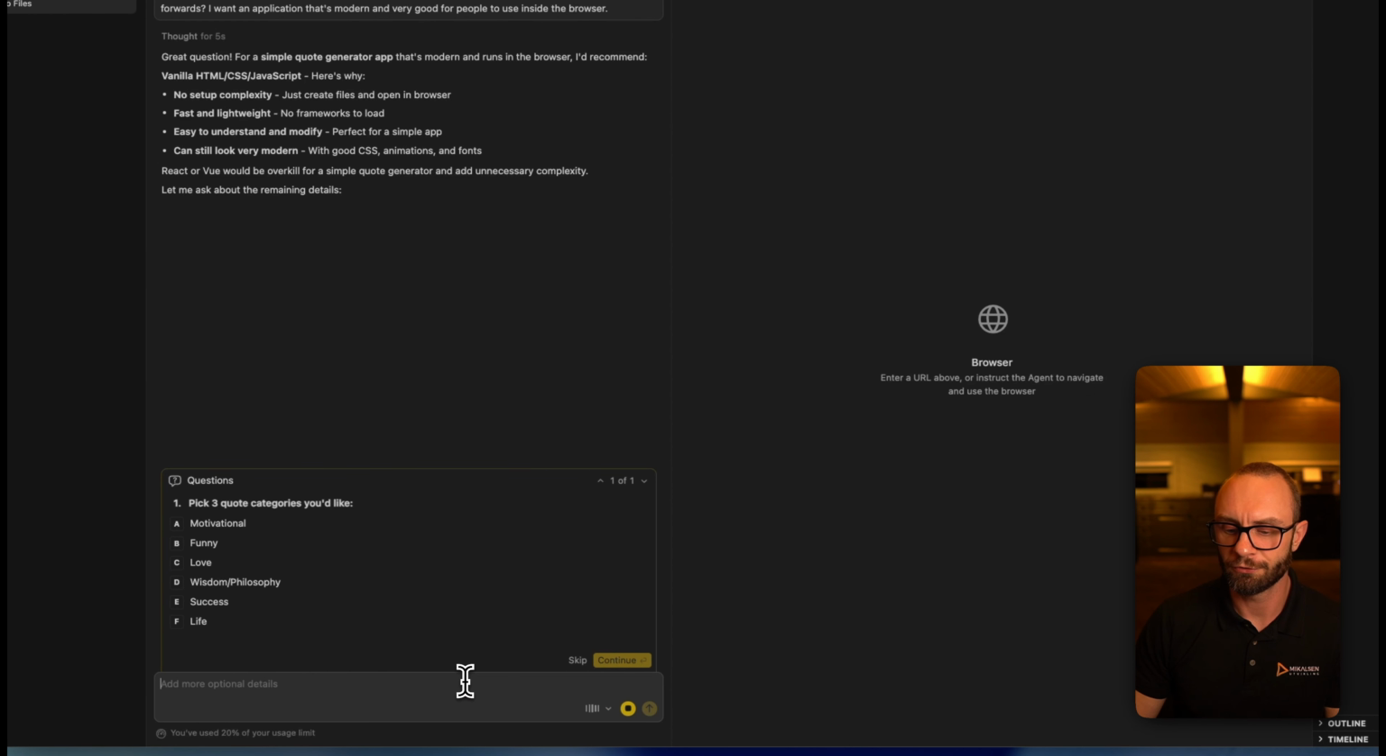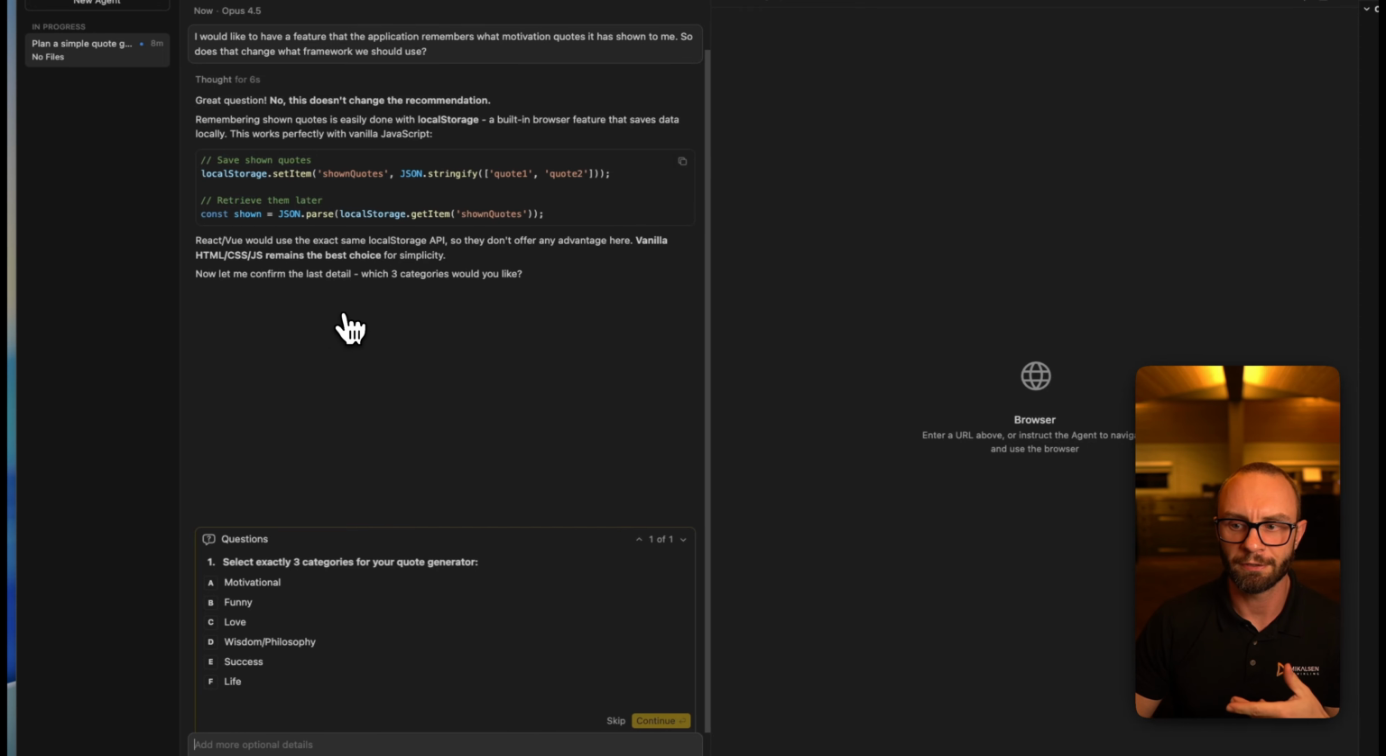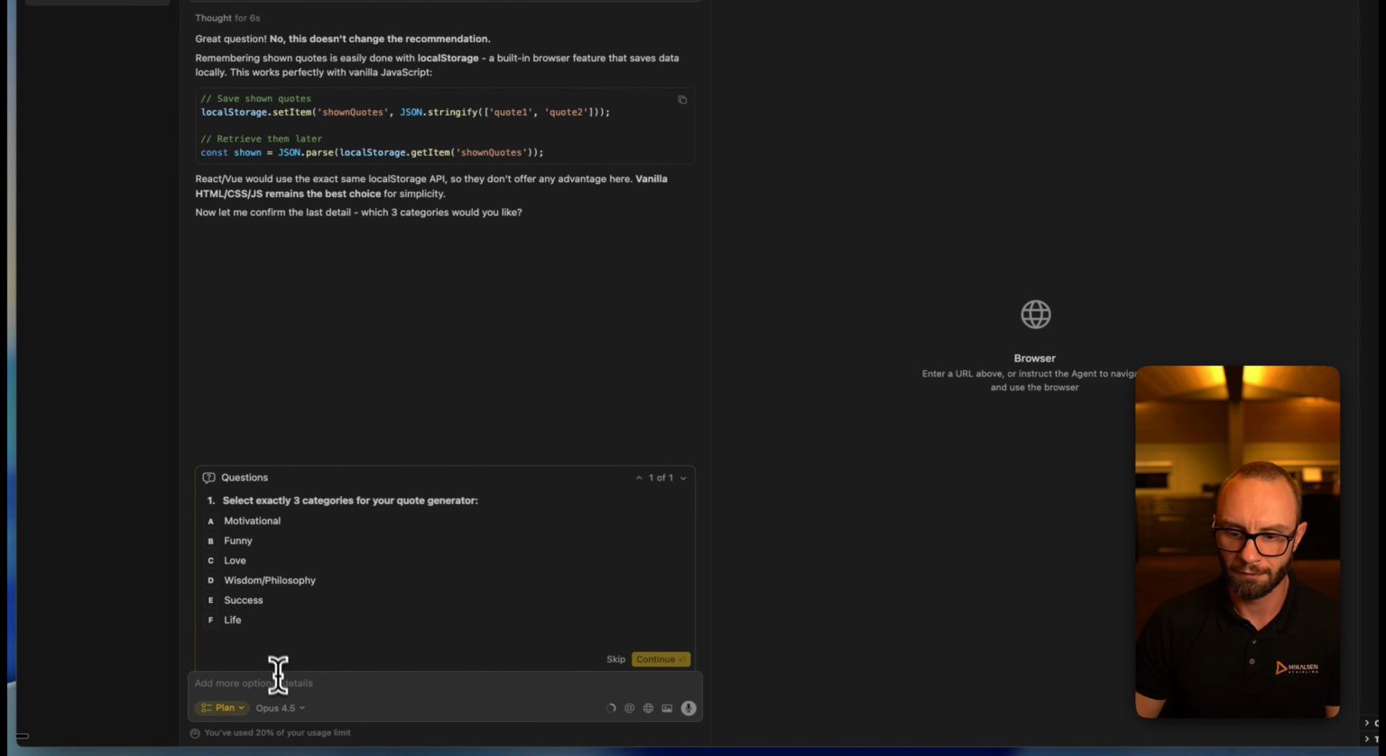I would like to have a feature that the application remembers what motivation quotes it has shown to me. So does that change what framework we should use? So now you can see how it thinks that, okay, we can use the local storage in the built-in browser. And yeah, that's fine for now. If we wanted something more complicated, maybe we'll move over to another framework. But for now, let's see the other questions. Select exactly 3 categories for your quote generator. Since I want motivational, I want wisdom and success.